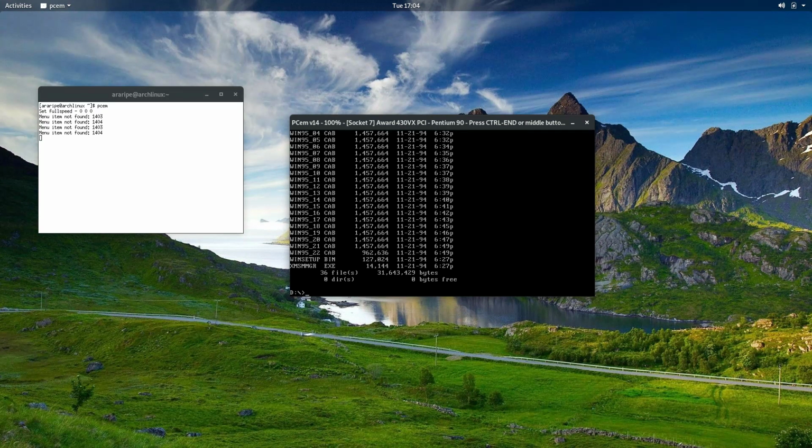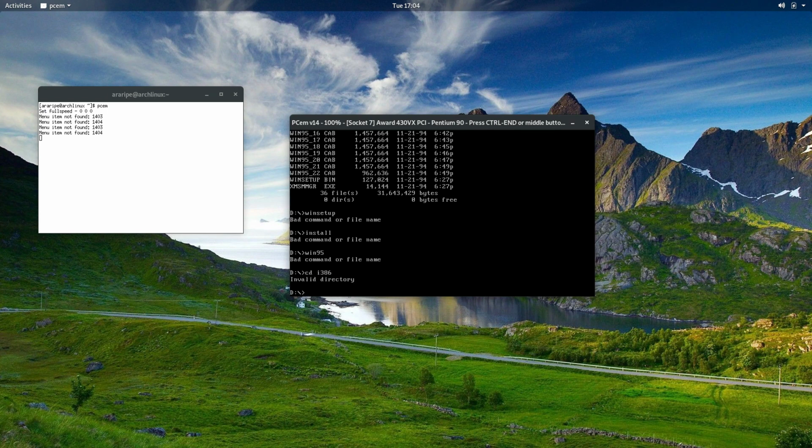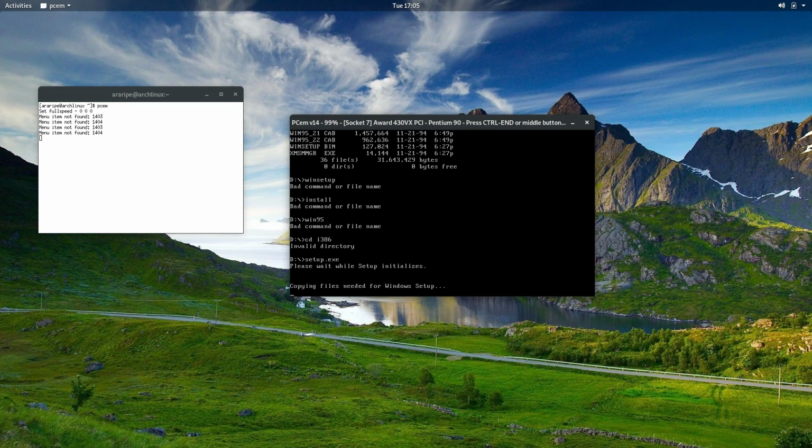Okay, so as you can see, there is a bunch. I think it's Win setup. It could be. No. Install. No. Win95. We have to try a lot until we find it. Alright, what about i386? No, there's no i386 this time. Okay. What about setup? Oh, there you go. We got it. So, every build's different.